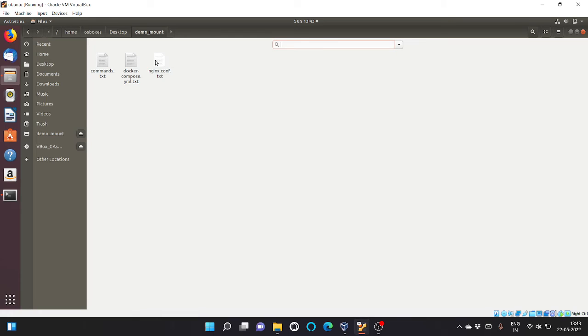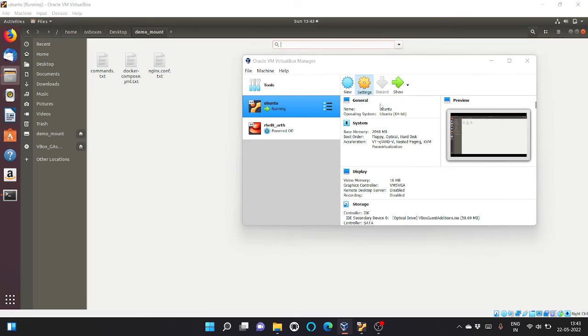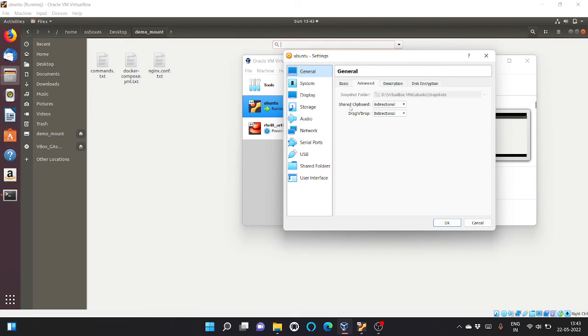So through this way, you can mount a folder from your local machine to a VM so that each of the files is accessible inside the VM. And also from the settings, you can go to advanced and set shared clipboard to bi-directional, drag and drop to bi-directional so that you can copy paste inside or outside the VM. That is, you can copy content from your local machine to a VM and paste it inside a VM, or copy content from a virtual machine and paste it to your local computer.